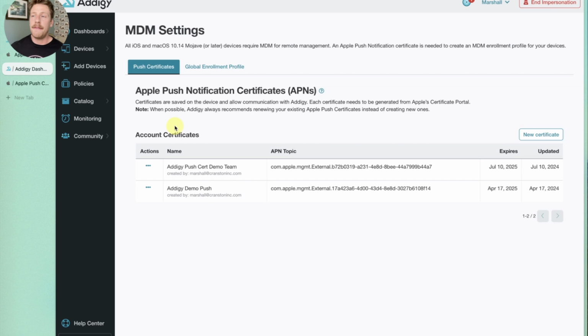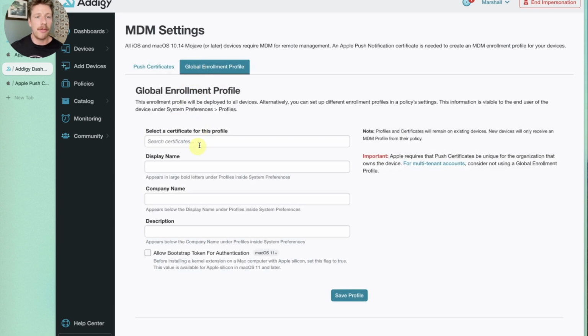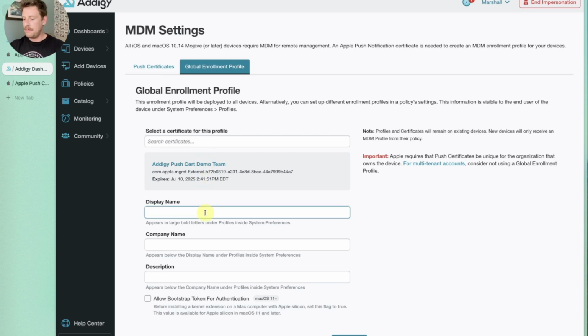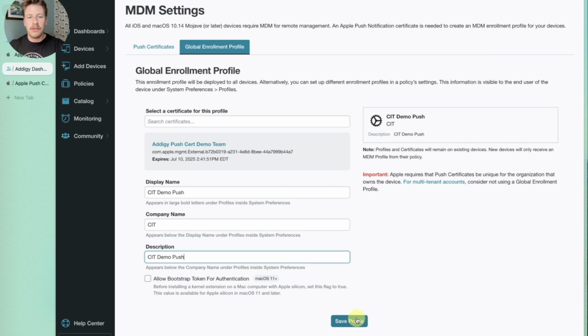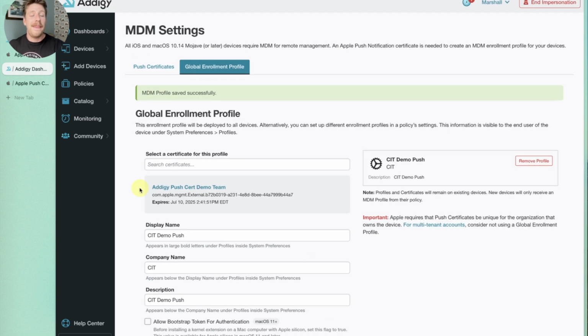How do we actually use this now that it is in Addigy? Well, there's two ways. If you are an organization where you are not an MSP, so you're just one company, definitely recommend using the global enrollment profile. All you have to do to use that is you come in here, you select what certificate you want to use. You can give it a display name, a company name, and a description if you so choose. And you can see this is how it's going to show up in the user system preferences. And click Save Profile. And that is going to get enrolled on every device, no matter what policy they're in.